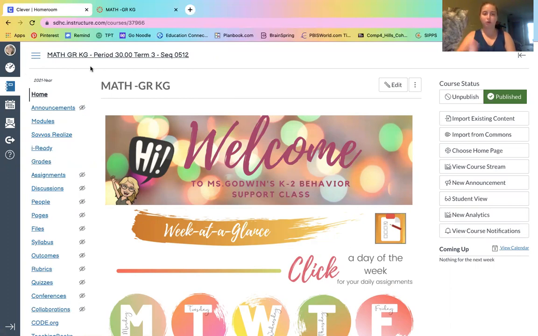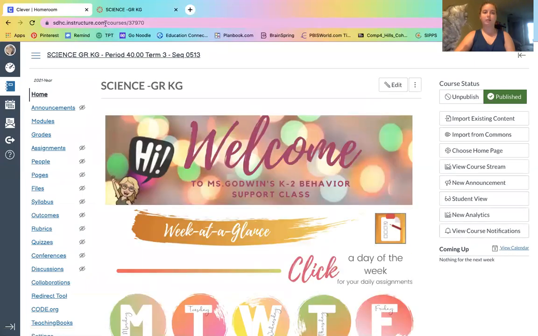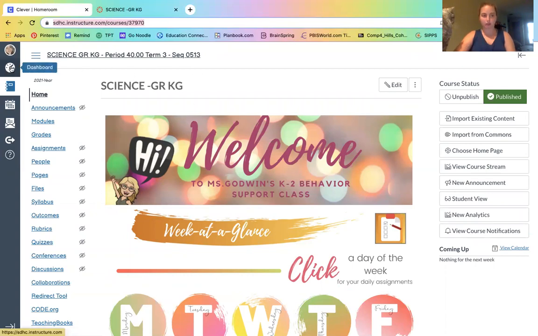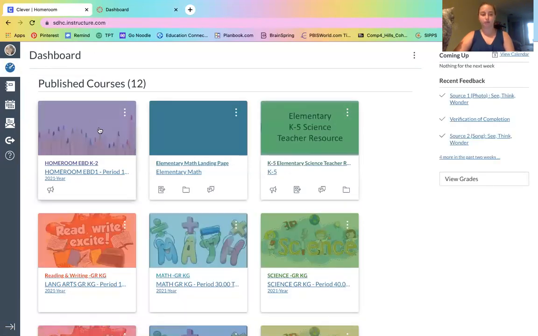So I'm going to do that one more time if anybody needs to see that again. I'm going to go to my dashboard and pick a class that I want a shortcut for. So this time I'm going to choose science. And then I'm going to copy the course URL at the very top of the screen. I'm going to go back to my dashboard and go to homeroom.